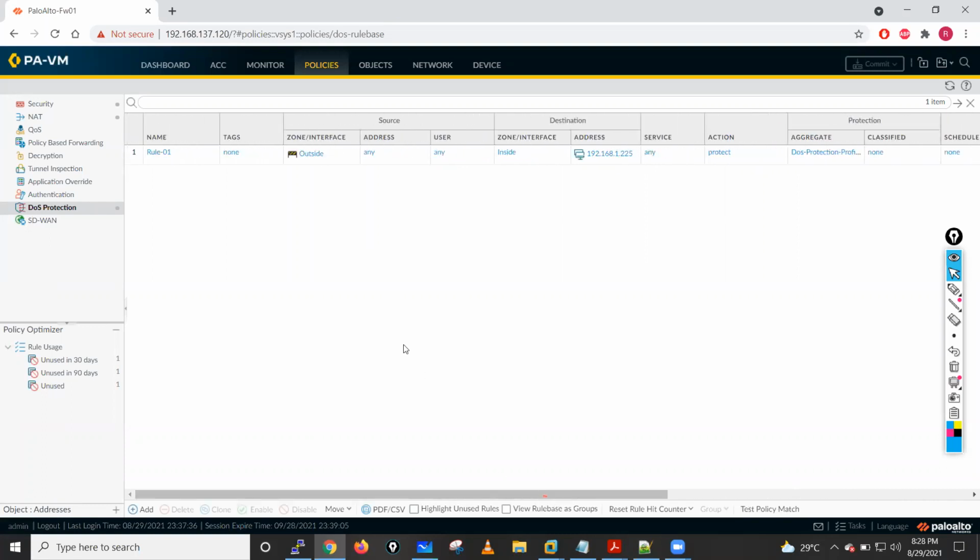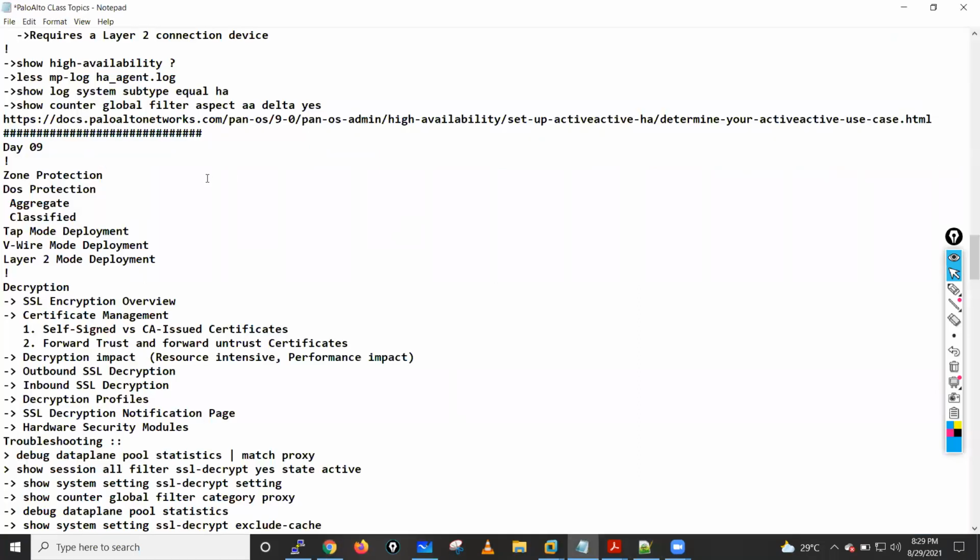Okay, so this is how you can basically test the things. You can just add one Linux machine in your system, this Kali Linux machine. It's free to download. Now after that you can launch these attacks. I'll put all these commands today. Okay, so these are the things which I wanted to discuss with regards to your zone protection and DoS protection. This is how the real-time deployment happens for these two things.